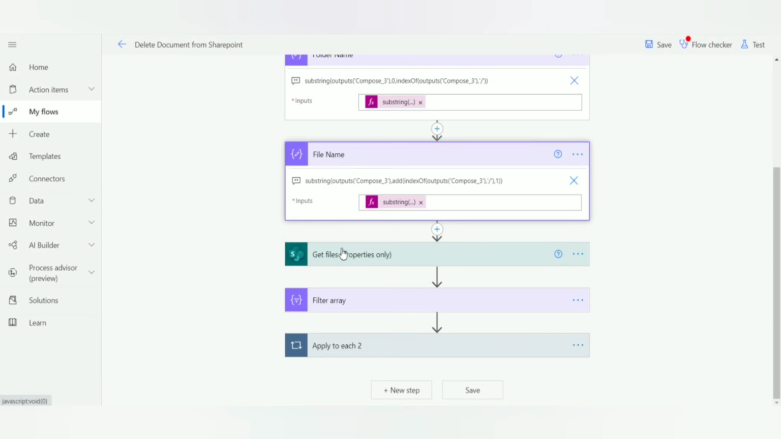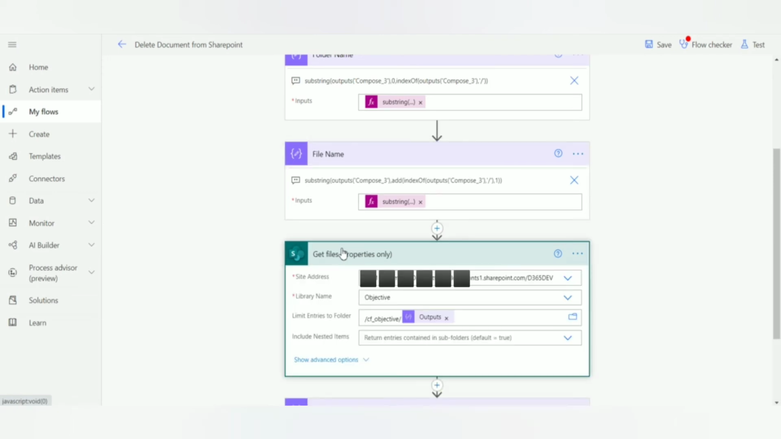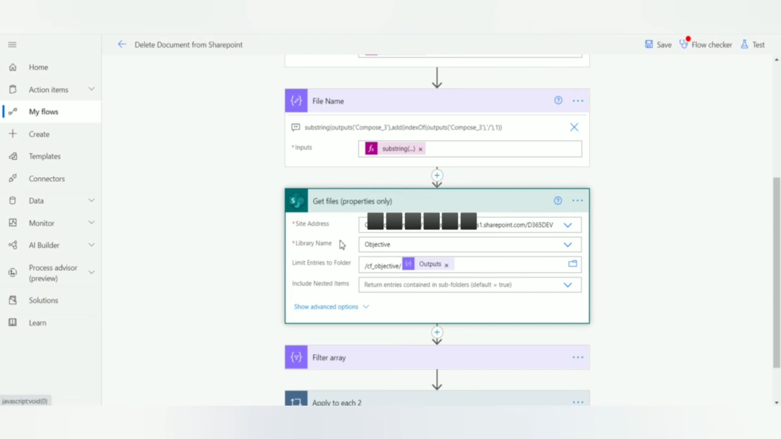So we also get the file identifier of the desired file. In the getFiles properties only action, fill the SharePoint site, document library name, and the folder that we get from the folder name compose action. This will get all the files present in the folder.